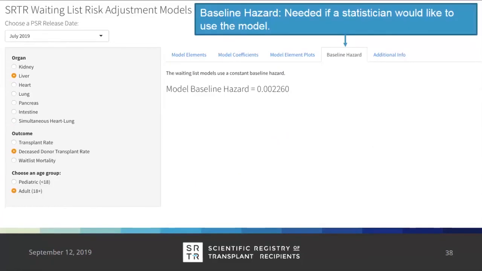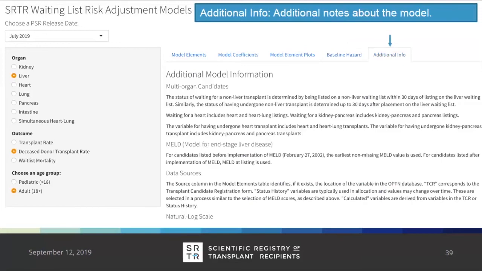We have a baseline hazard tab. I won't tell you much about this other than if you have a statistician trying to create these models, they would need that number, okay? I'll just leave it at that. They'll need that number to do the calculation, and they should know what that's for. If they don't, just have them email us, so we're happy to help with that. The additional info tab just tells you certain things that you might find helpful in understanding how the SRTR models certain components of these things. So for example here, how we handle multi-organ candidates, MELD score, different data sources, et cetera. There's lots of helpful information there.